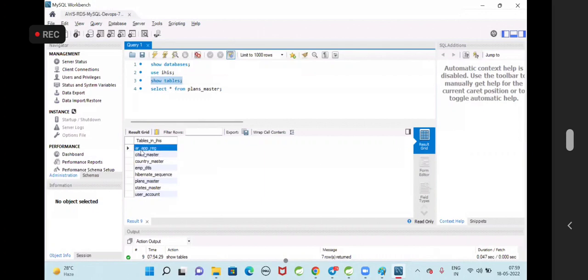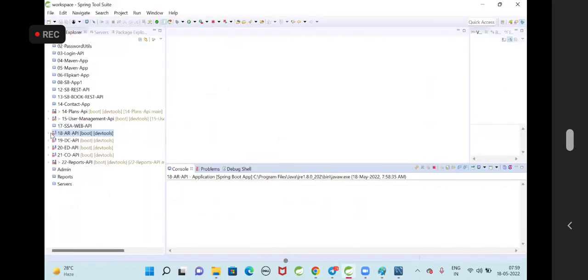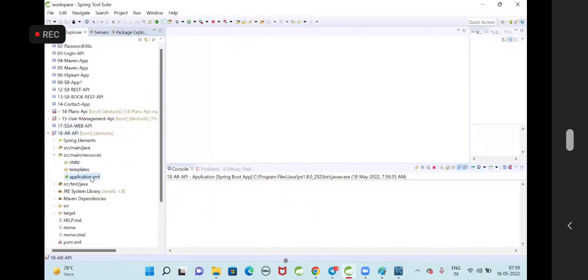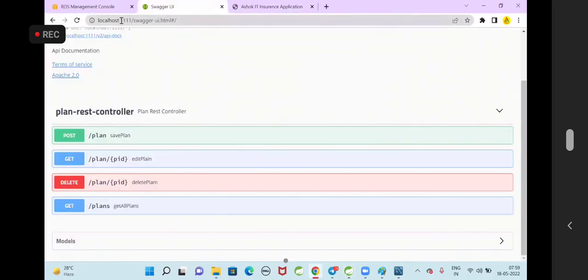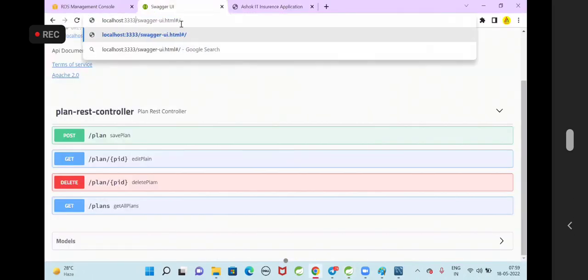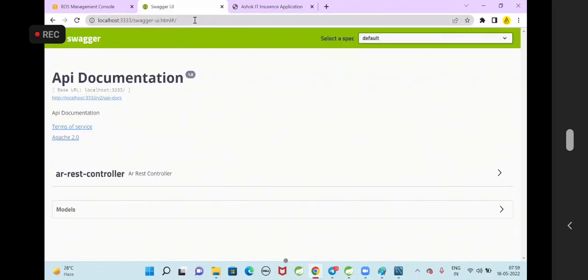Now see here, AR application registration. There is a table created which is called AR application registration. Now let's access the AR API Swagger. AR API is running on what port number? AR API is running on the port number 3333. Let's access that.